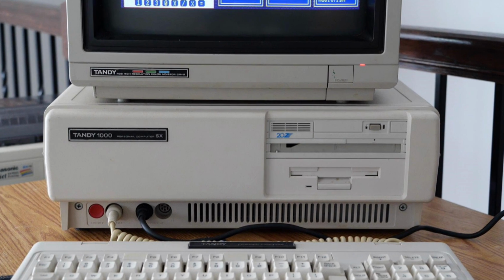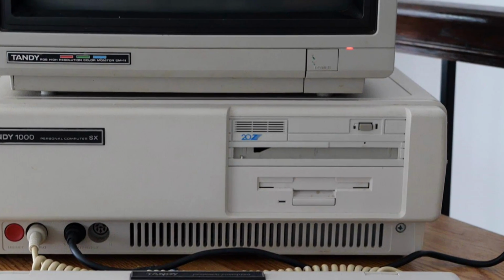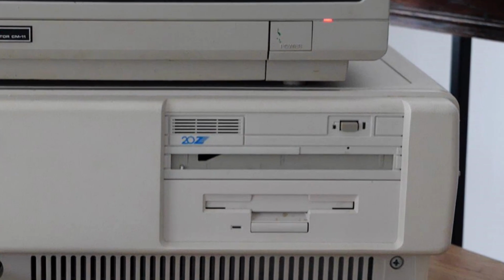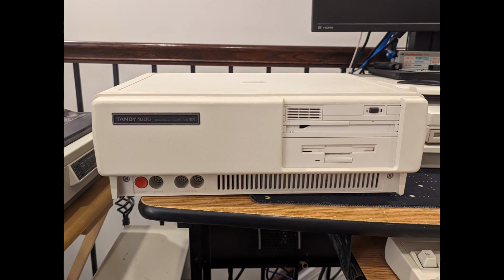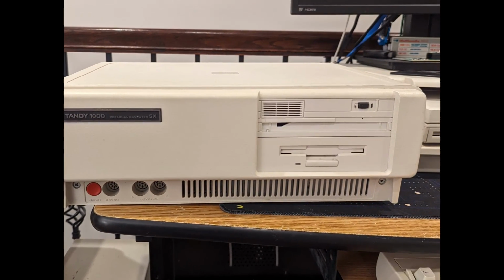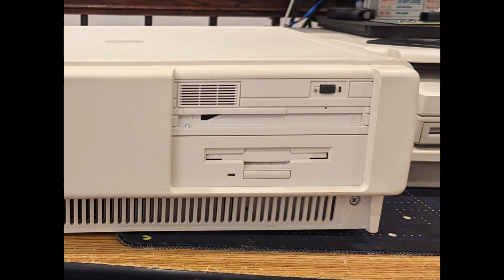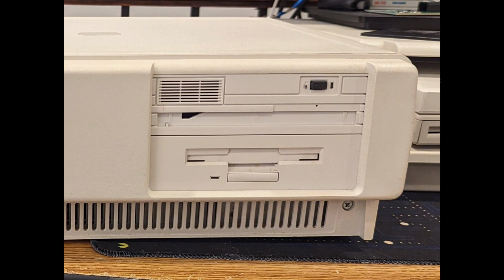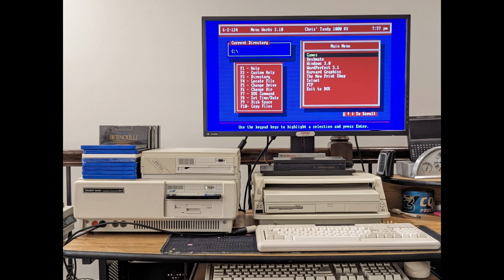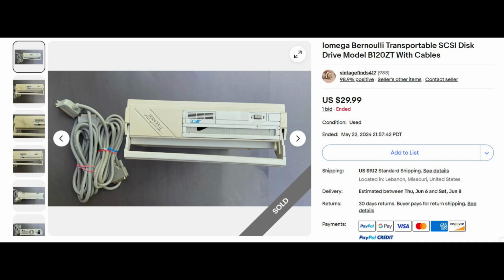Now let's talk about this lovely Bernoulli drive that you see in the front of this machine and how it's had the most incredible saga. If you were watching really closely when I showed this first picture I took of the Tandy 1000SX, you can see that the Bernoulli drive in it is slightly different. And that would be because I swapped it out for the drive that you see on the top of the system. I purchased this 20Z Bernoulli drive for $30 on eBay.